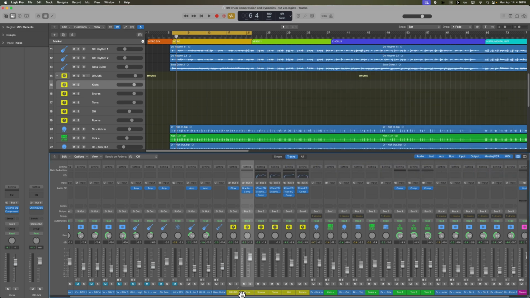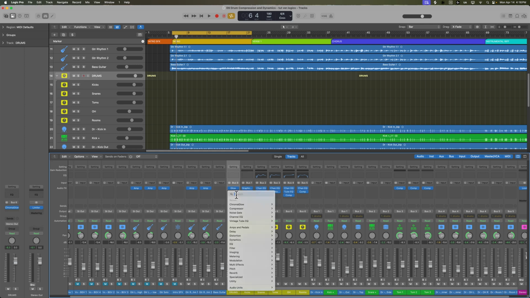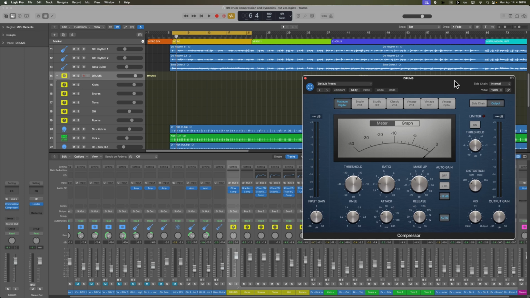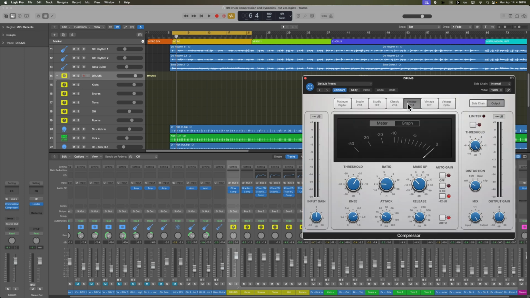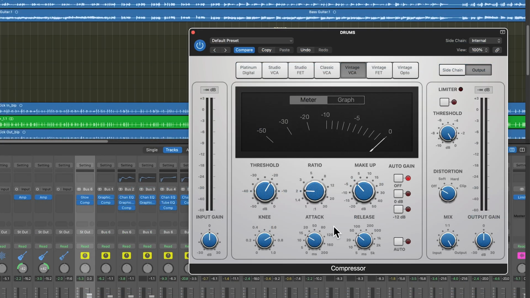And then if you want to control the dynamics for the entire drum kit, you can add a layer of bus compression on here as well. The compressor I typically use for bus compression is the Vintage VCA, which is like an SSL style compressor. And really all I'm looking for here is just a little bit, maybe 1 or 2 dB of compression.